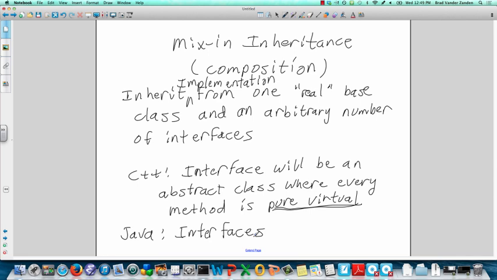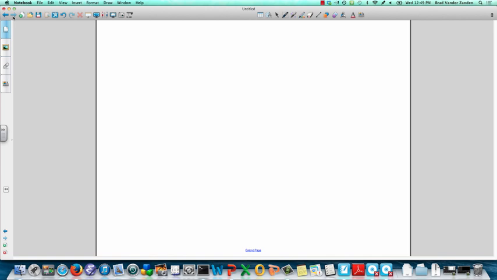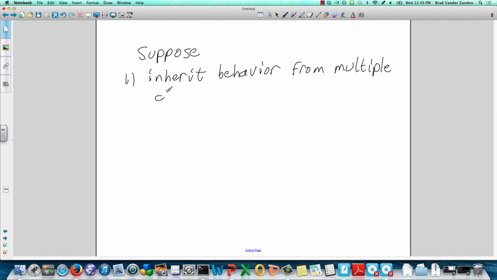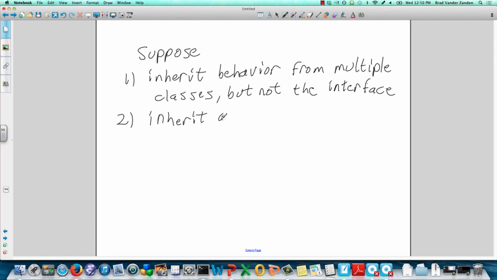So that's one side to Mixin Inheritance, but here is a second side. Suppose that I wish to inherit behavior from multiple classes, but not the interface. Or that I want to even inherit a single object's behavior, but not its interface.